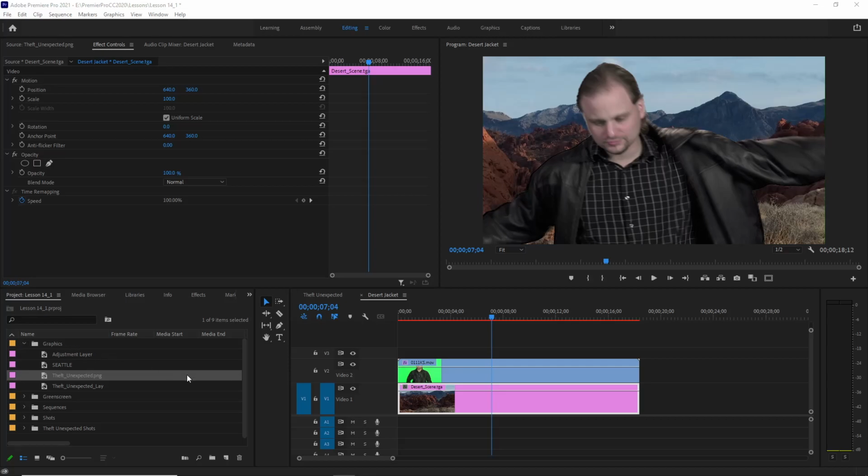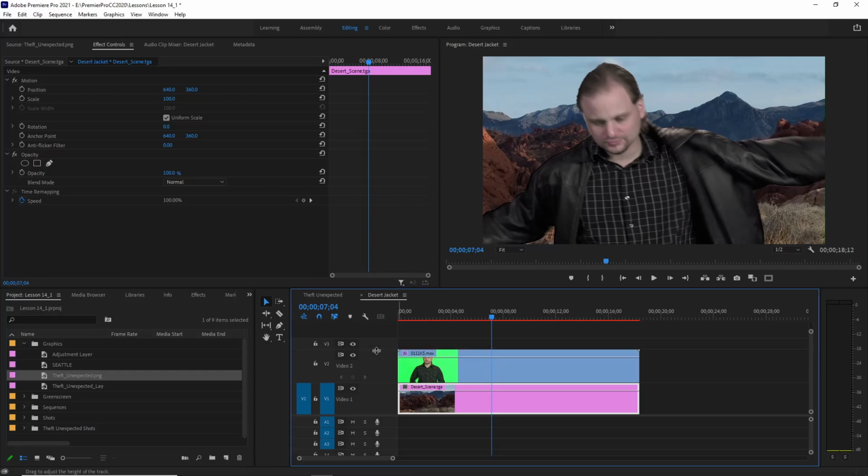Chapter 14, Lesson 14. We are looking at the opacity effect, and we are also going to be looking at the keyframing of opacity. So the timeline sequence that you should have open is Desert Jacket. And one of the things the book is telling us to do is expand our video 2 track so we can see what we're doing a little bit better, because we want to make the rubber band visible.